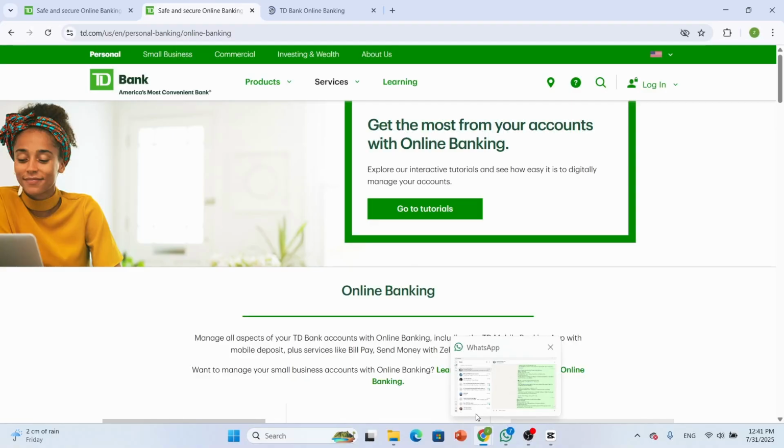Once you do that, you can simply select the account you want to transfer money from and then pick the account that you want to send it to. Both must be TD accounts under your name. After that, you simply have to enter the amount you want to transfer, and you can also choose whether to send it now or schedule it for a future date.